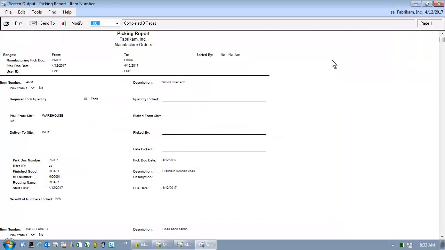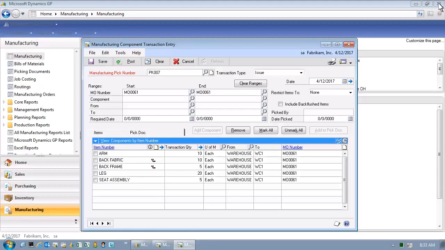This is an example of the document that a warehouse worker would use when they walk through the warehouse and pick the particular items for our manufacturing order. Once we know the materials have been picked and issued to the manufacturing order, the next step is to post.